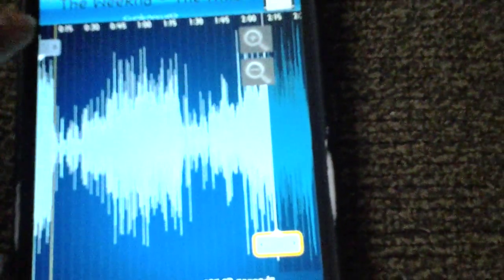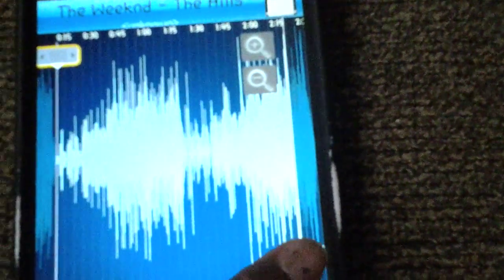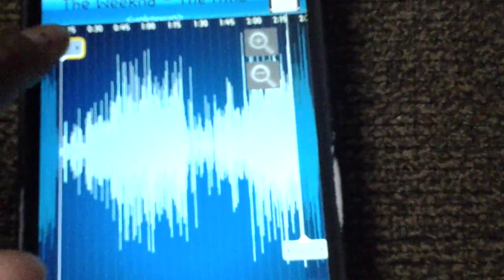Okay, so let's play it so we can find the start mark. Okay, I wanted it to start right there. Okay, so you will just keep that on the yellow, but you can still play it. Okay, so we're gonna play it again.